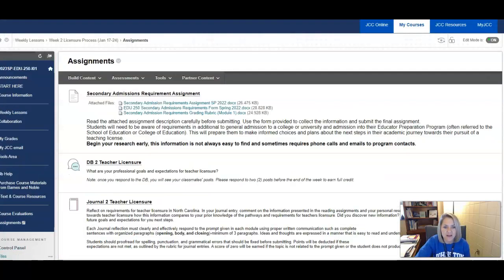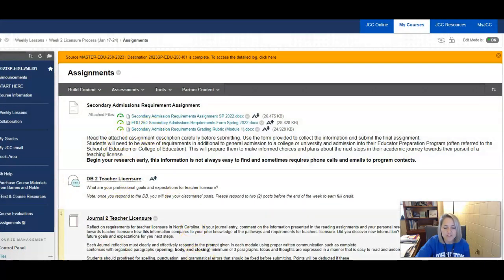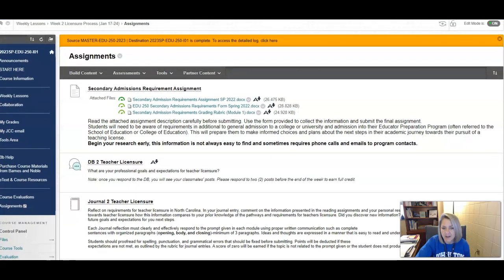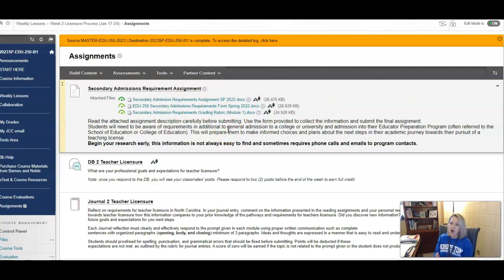Let's pop over to the assignments tab. First and foremost, of course, you are completing your secondary admissions assignment this week. It is due on Monday. As I said before in last week's announcements, I hope you've already gotten started, because sometimes you cannot find this information about the requirements for secondary admission clearly stated on a college or university's website. You may have to make phone calls. You may have to email advisors there. So it's important that you get a good start on this.